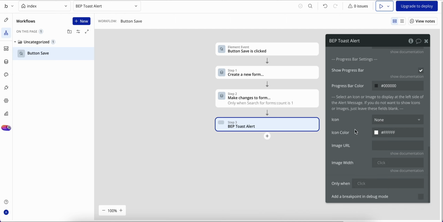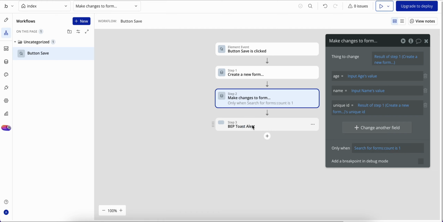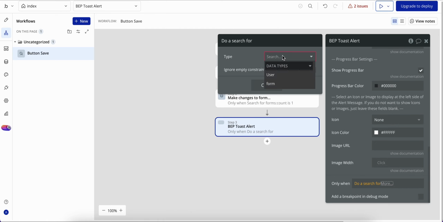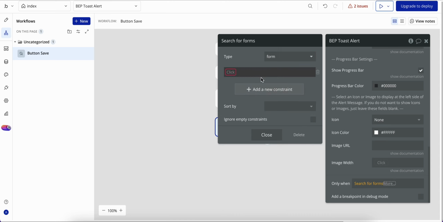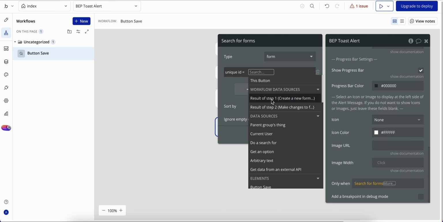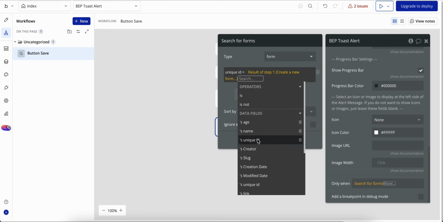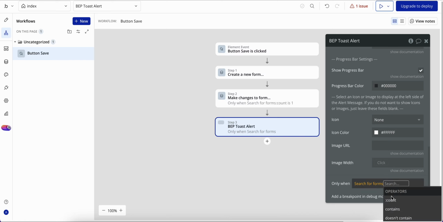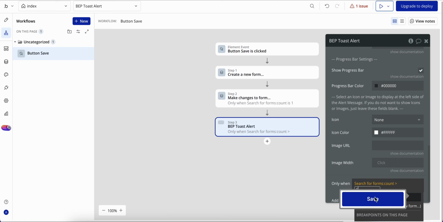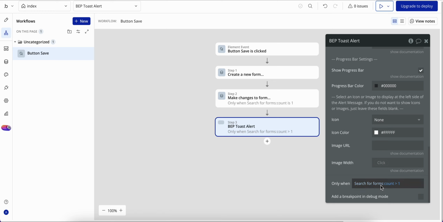So we're going to do a similar thing that we did here before. Down here, we do a search for form, and then the constraint will be unique ID is equal to the result of step 1 unique ID. So now here we're going to put count greater than 1. So in this case, this alert is only going to happen if the count of that specific unique ID that has been created is greater than 1, which means it's a duplicate, right? So you're only going to show this alert if the count is greater than 1.